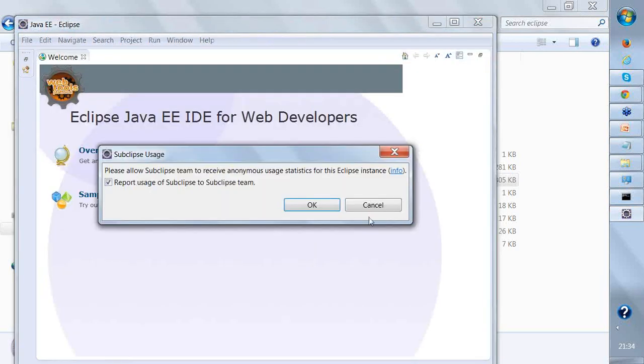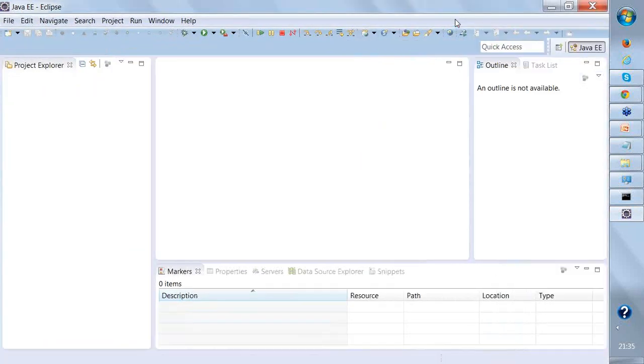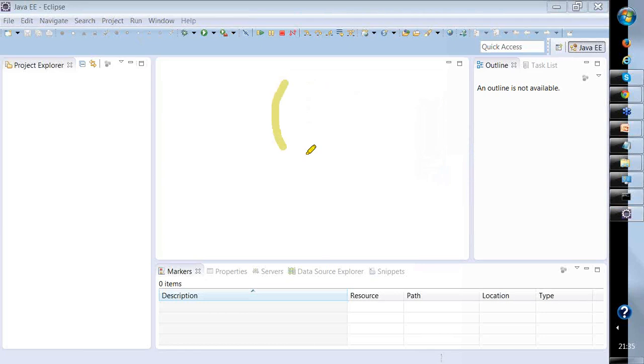So once Eclipse is launched, it will show you a welcome screen. Just close this welcome screen and this is your Eclipse. Here, this is your project explorer. You will be maintaining your project hierarchy over here, and this is where you will be writing your code. This is where you will be getting the console output of the code that you write, right?